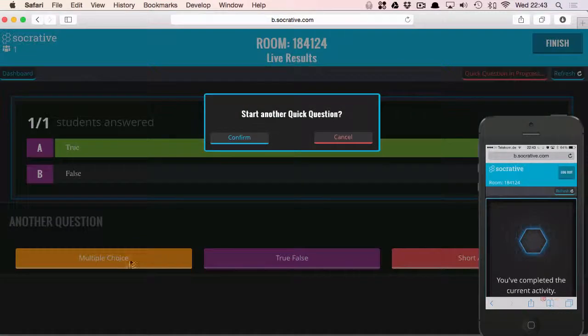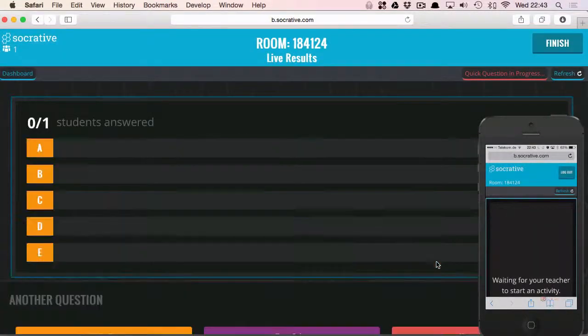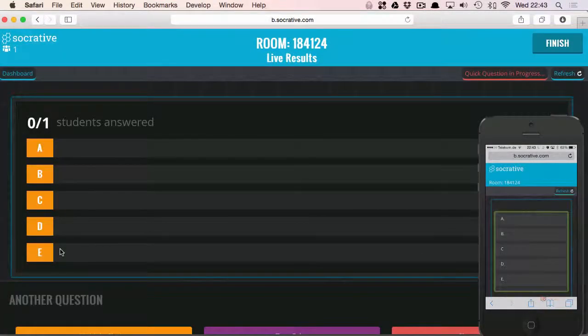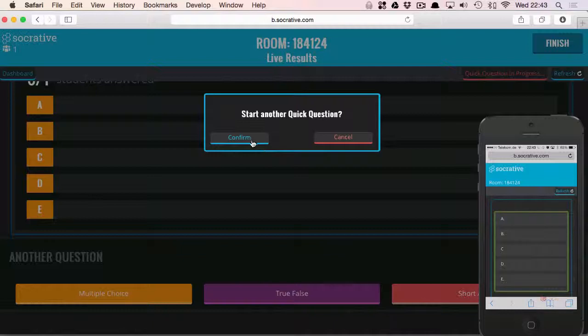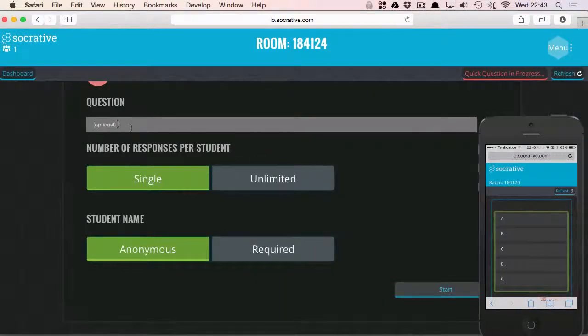I can do the same for multiple choice questions. I don't have to have all 5 options. I could just have 3 or 4. It's up to me. As far as I know, we can't add another one. Or there could be a short answer question as well. Now, there are a couple of things. You can force students to actually put their name, for example, and you can choose whether you want unlimited or single answers. So it really depends on the type of question you want to ask.